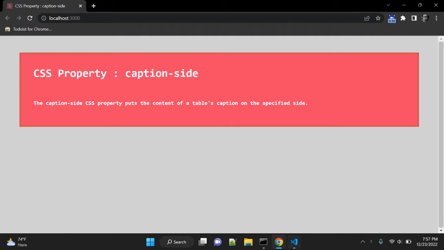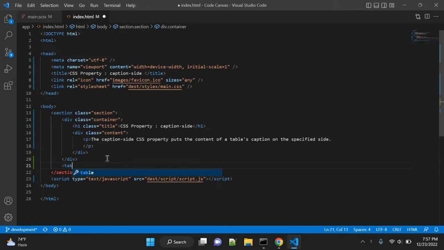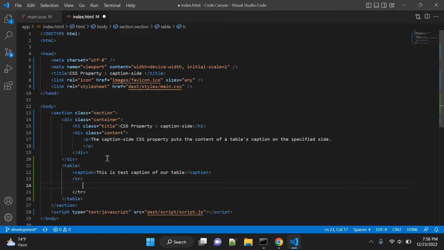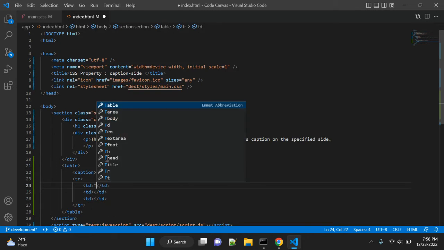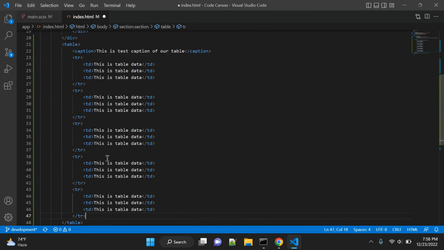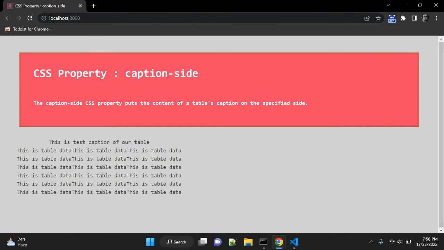Okay, so let's start creating one table. Let's go to our HTML. Here let's create one table. In the table, the first element we will use is caption, and here paste the caption of our table. Then you can use a table row, and let's add 3 table data cells, and you can repeat the same content. So this is one row, and we can add, let's say, 5 or 6 rows. So this is our table.